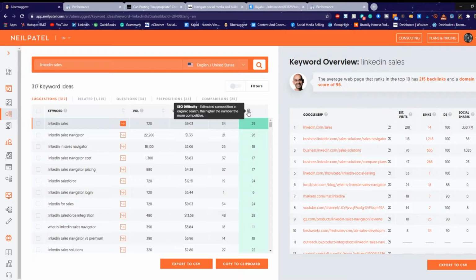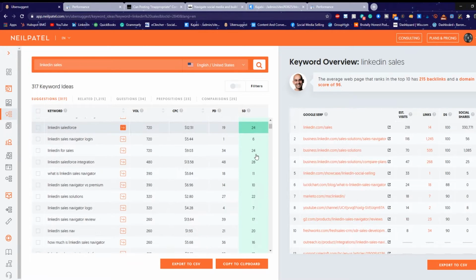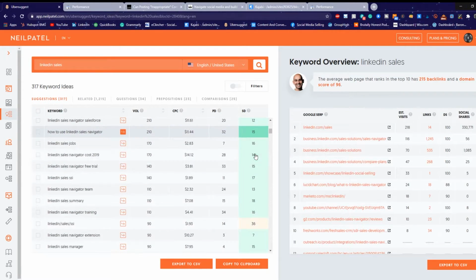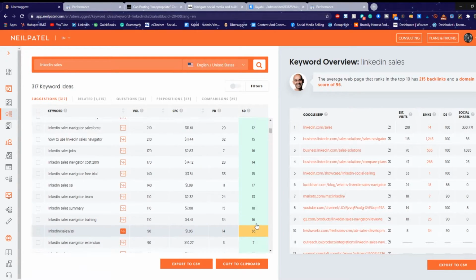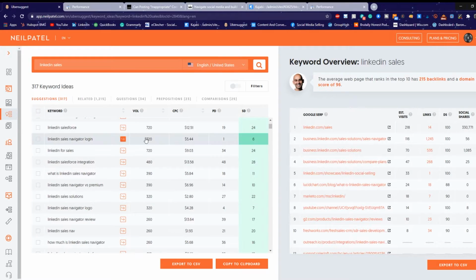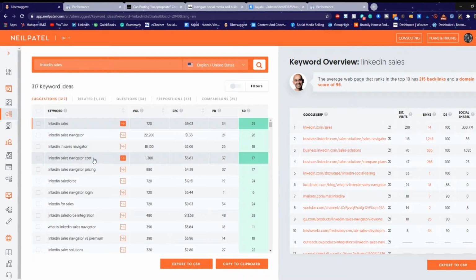And then you have your SEO difficulty. For this purpose, you want to look for those low SEO difficulty rankings. So anything in the green is really, really good. Now, this happens to be a low competition, but you'll see here that you have a 36, right? LinkedIn sales SSI is a competitive keyword. There's no sense in me trying to go after that. Now, the nice part is I can go through and read all of these different things to find the right keywords to go after.